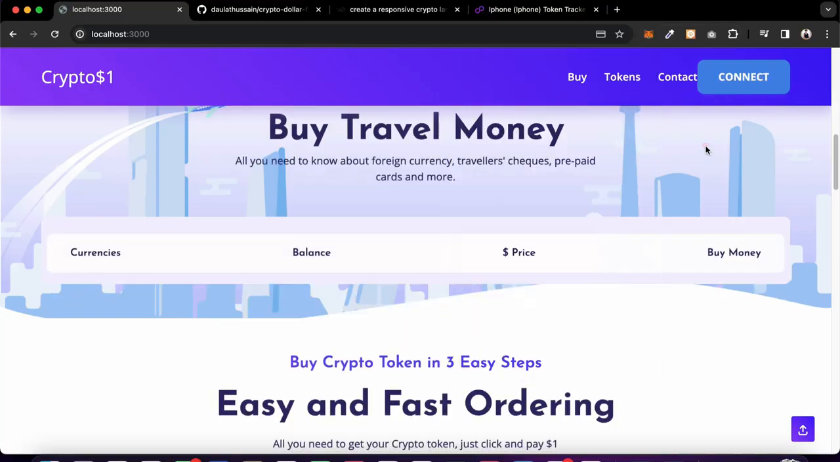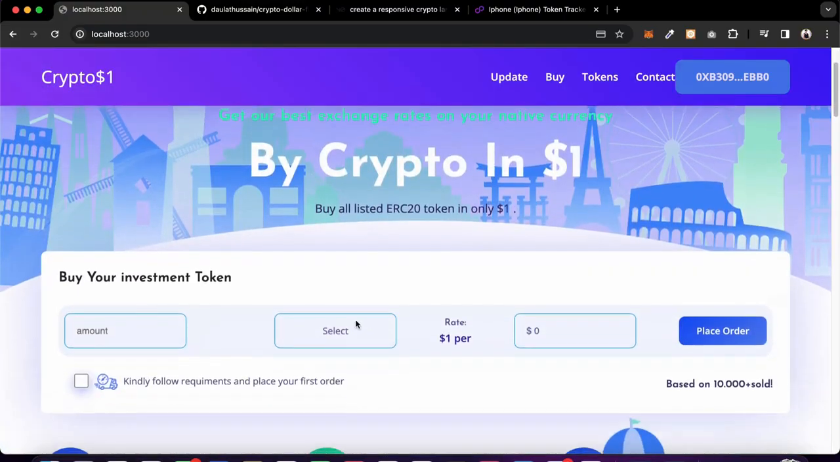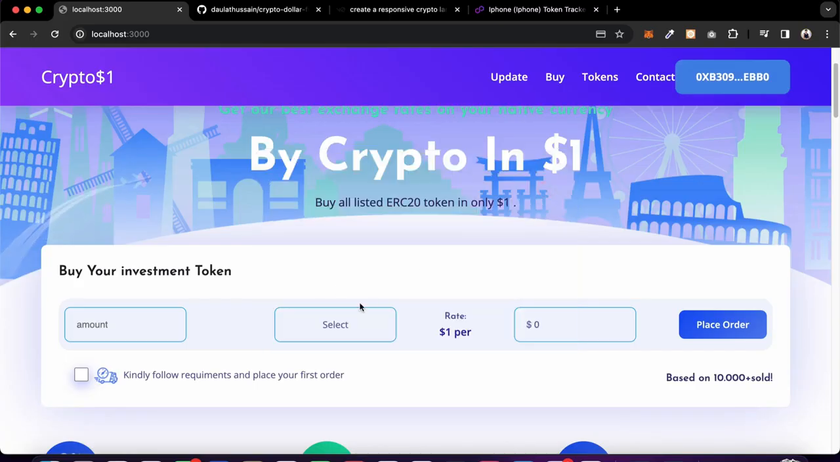It's going to reload the page. Now if you click on this connect, you will find that token is no longer available here. So this is the only token we have. If you come back to the investment section, this is the only token you will have. In the same way, you can remove this token.